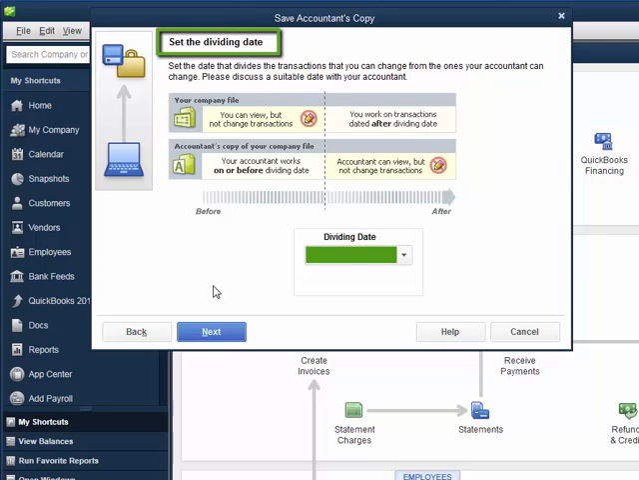This is an important selection for you to make as it determines the activities that both you and Harvest Plus Central Finance are permitted and restricted from entering. Let's use an example. If you are creating an accountant's copy file for the 1 month ended January 31, 2015, you would select that date as the dividing date.